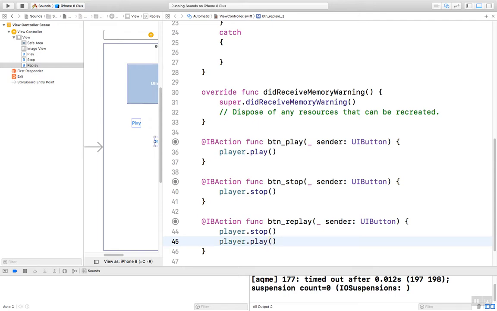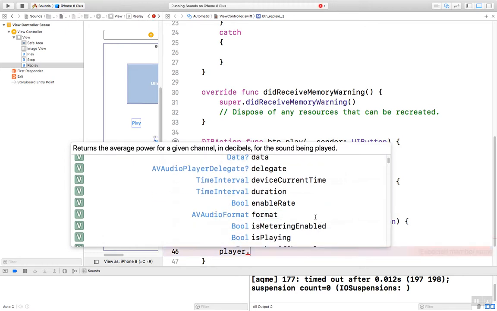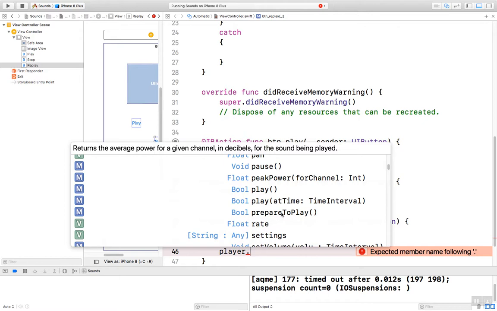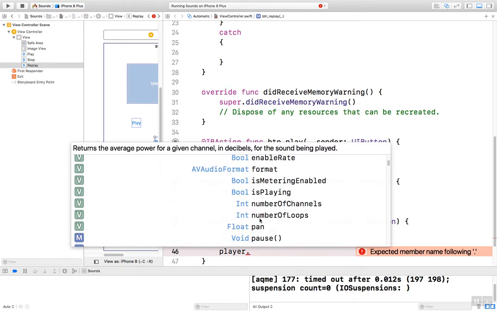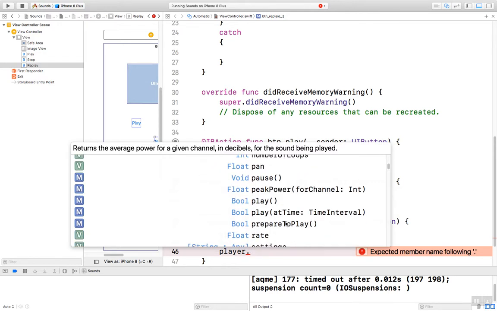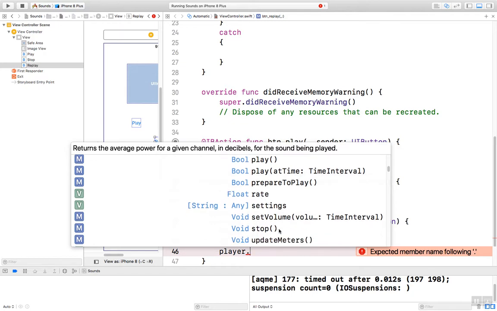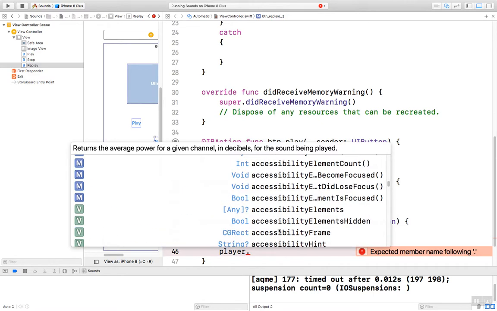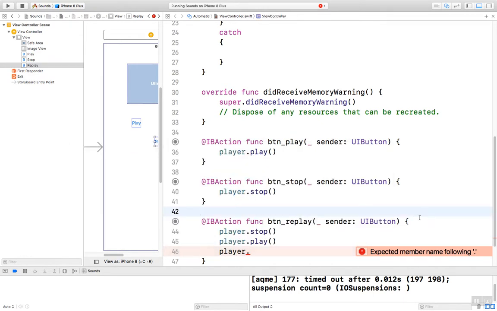There's a lot of other things you can do with the player. When you do a dot, you can work on time interval, looping. See how there's a number of loops? You can set the rate, set volume. So there's tons you can do with the audio. We're just going to be playing.